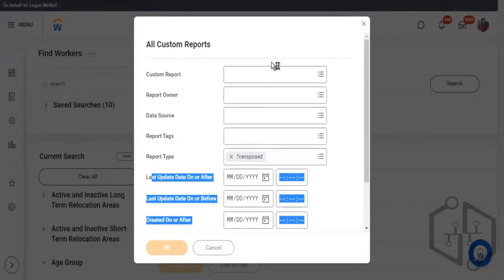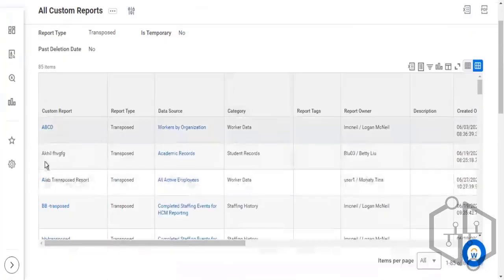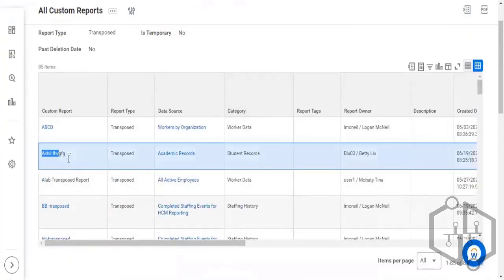Now, I may not have access to all of these reports, right? Maybe some of these reports are not shared with me, but similar to the Workday standard reports, it will still list out all of these reports. It's just that I'll not be able to run them.